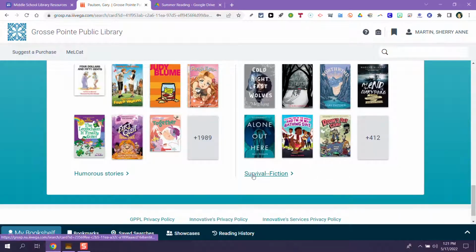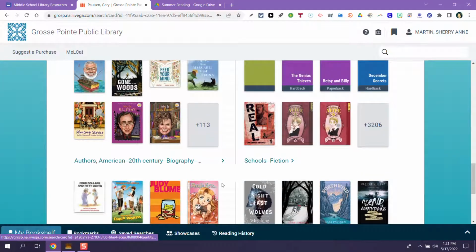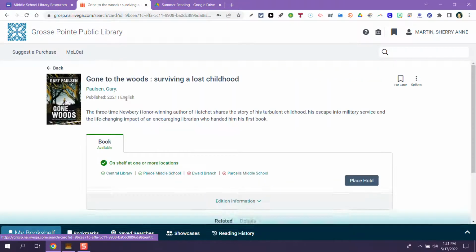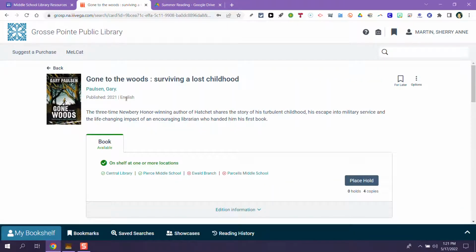Survival fiction, that's what Gary Paulsen is mostly about. Humorous stories, yes, I would agree, that's what he's all about. Schools and fiction, and he's an American author as well. This book right here, Gone to the Woods, I happen to be listening to it as an audiobook. I see that the public library, though, as well as Pierce Middle School and Parcells Middle School and Ewald, the public library, they own just the book, but I do not see an audiobook or an ebook available here.